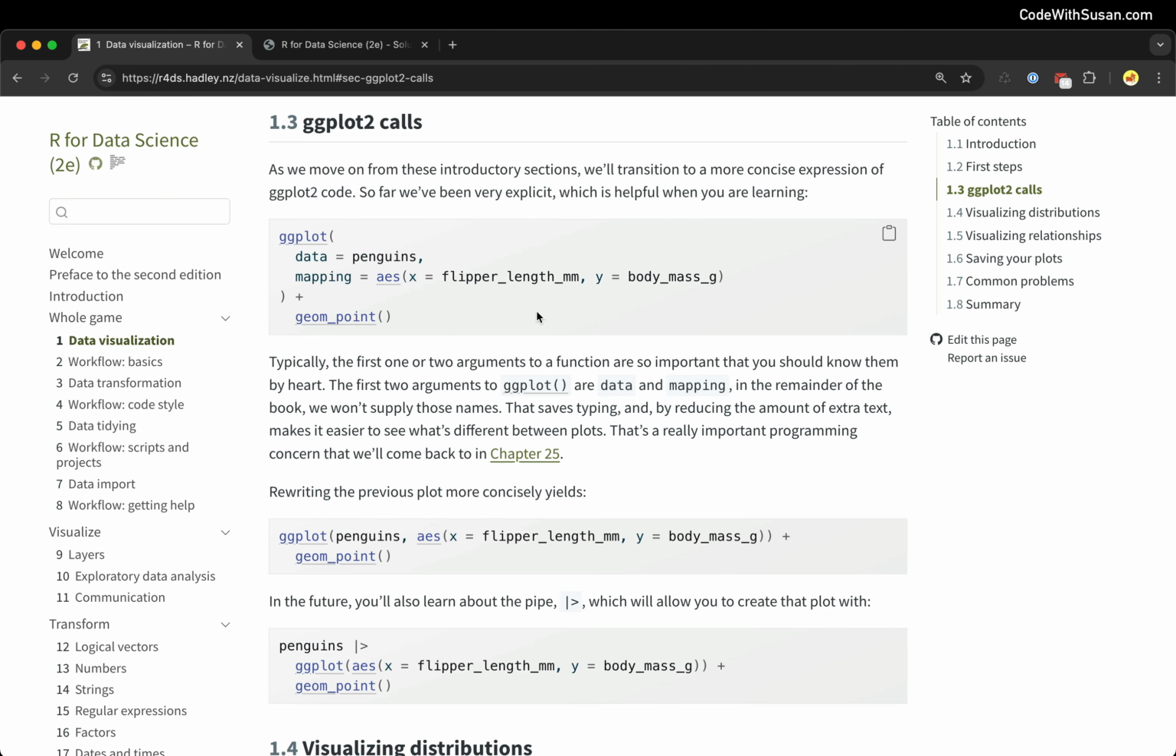We're going to go to section 1.3, ggplot2 calls. And here they're discussing different styles for specifying your argument values when invoking a function. And in all of the examples they've provided so far, they've been very explicit in how they specify the arguments, right?